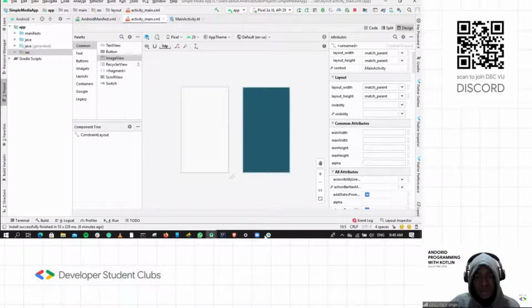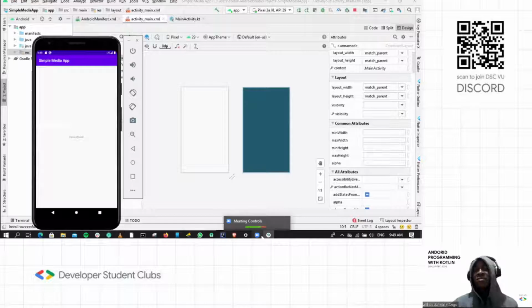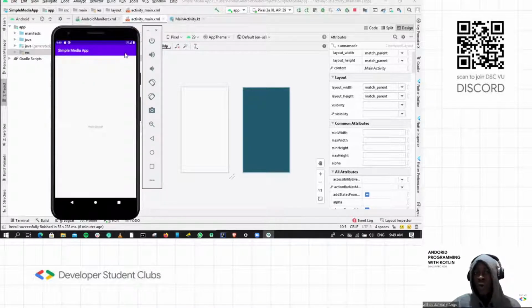So next up, finally our app is up. Can you guys see? Which means our code runs perfectly. It has a Hello World app.